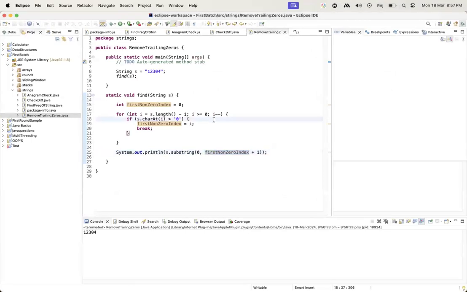Just tell me, what is the time complexity of this program and the space complexity of this one? Please let me know, guys.